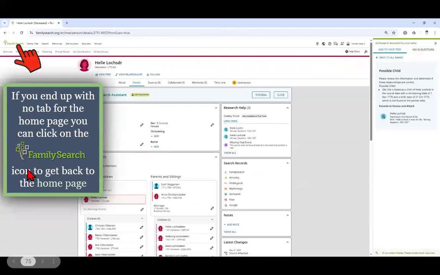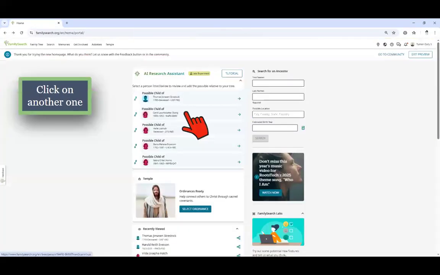Okay, if you close those tabs and end up with no tab to go back to, click on the FamilySearch icon and it takes you back to your home screen. Okay, now we can click on some of these others.